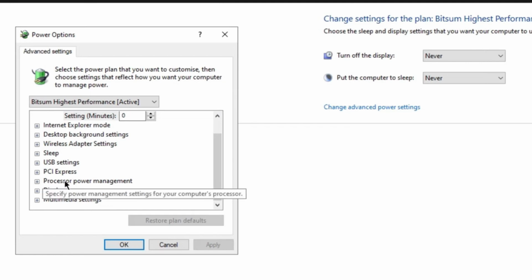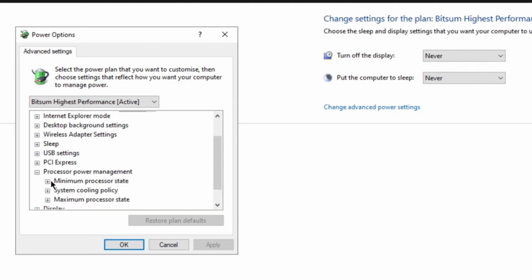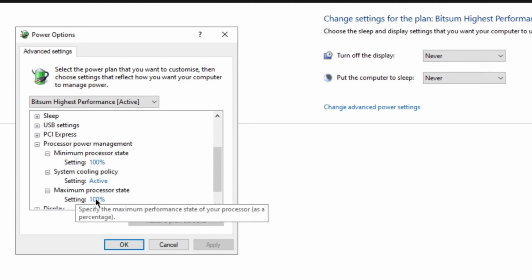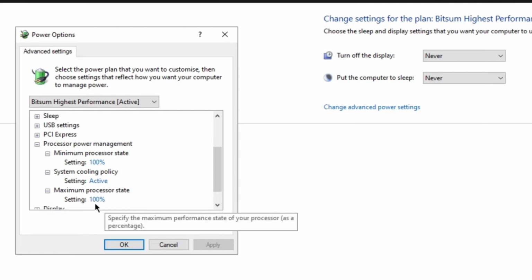If you have any heating issues or anything like that, I wouldn't recommend doing this, especially if you're on a laptop, because of the cooling issues that a lot of laptops come with. But anyways, go to minimum processor state and set this to 100. Set the system cooling policy to active, and set the maximum processor state to 100.